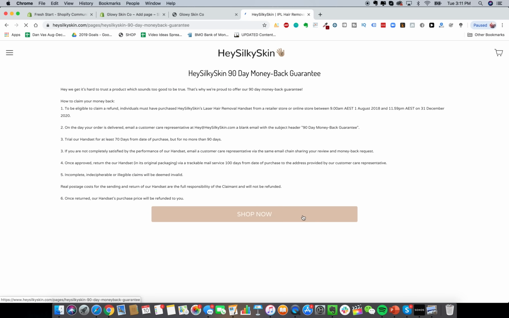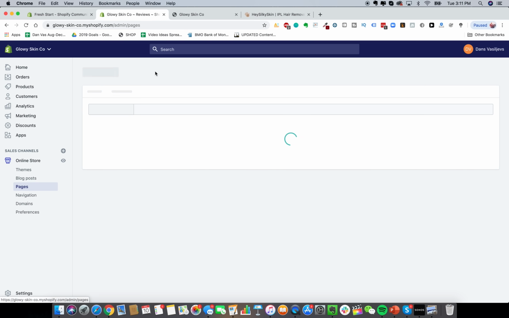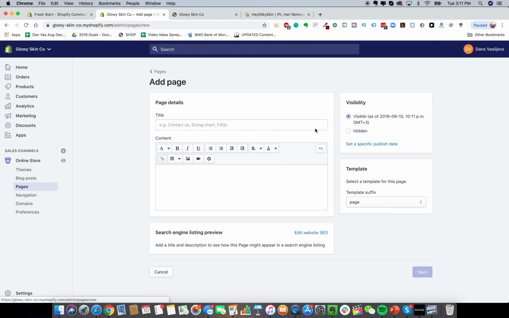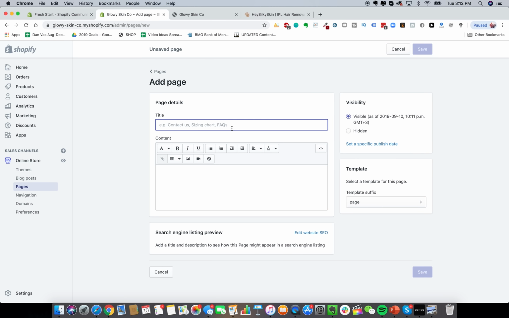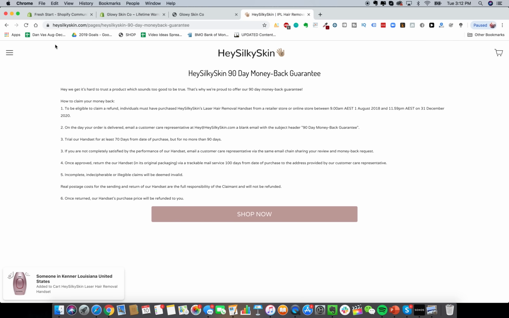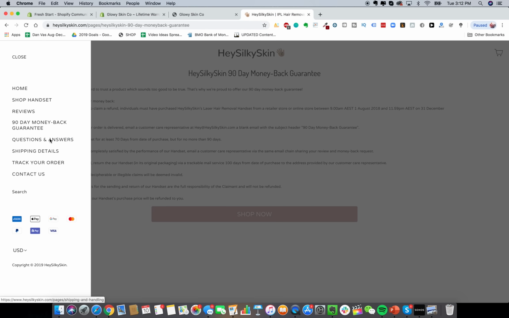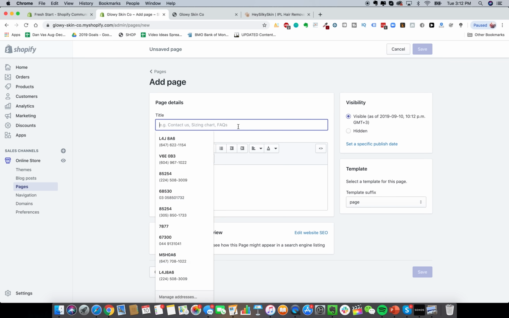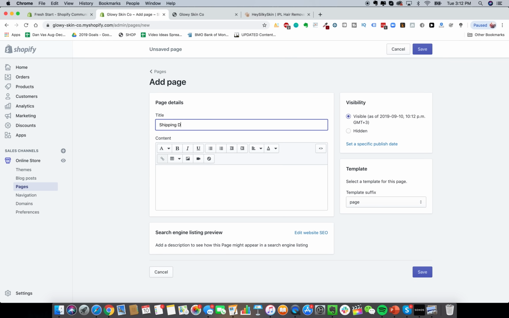So I think they just have basic text here for their money back guarantee. So if we go back here, add page, and then let's say like lifetime warranty plus guarantee, save. And then let's see what else we can put here. Shipping details would be great. All right, so order lookup, we already have that, so shipping details.